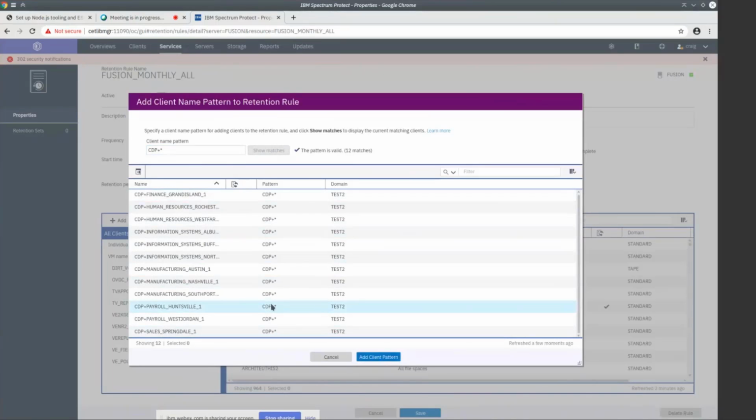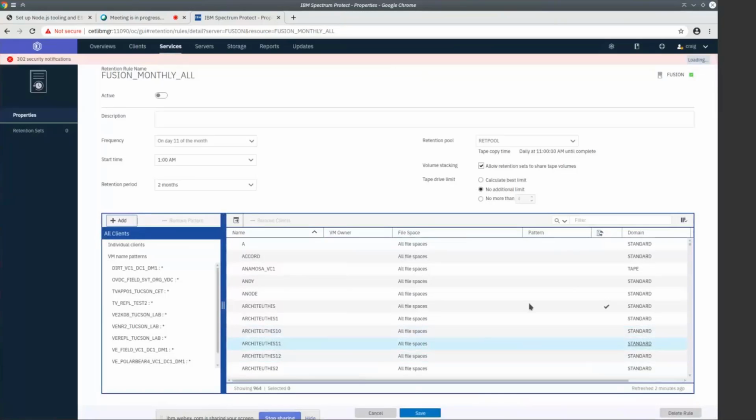So here I've matched all of the clients that start with CDP plus by entering a CDP plus and then the splat sign or asterisk, and that gives us a match of 12 clients that are currently defined, and then any in the future that are defined could also match that. Click on add client pattern.